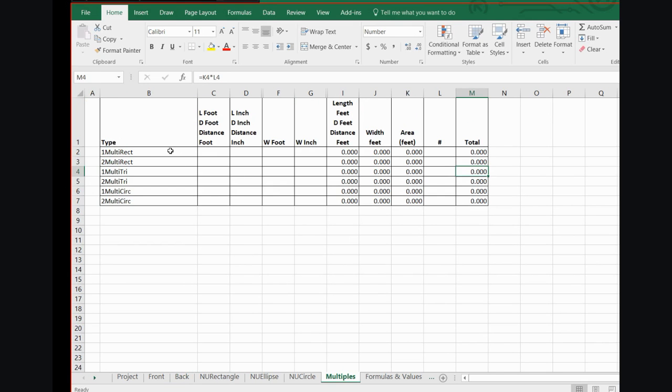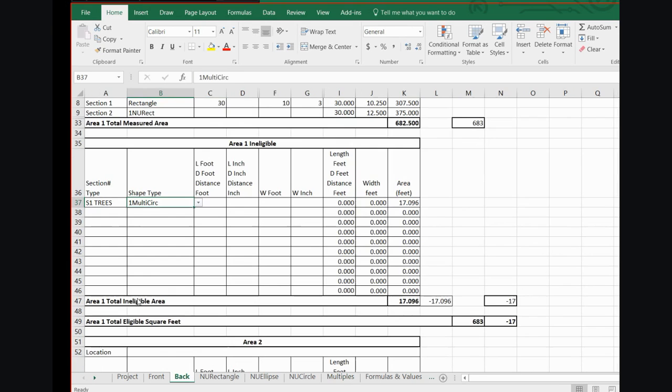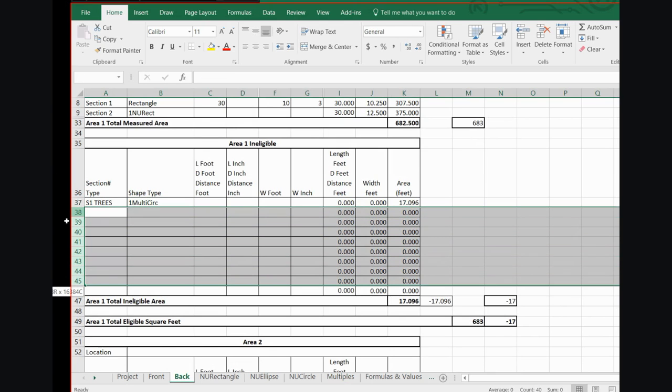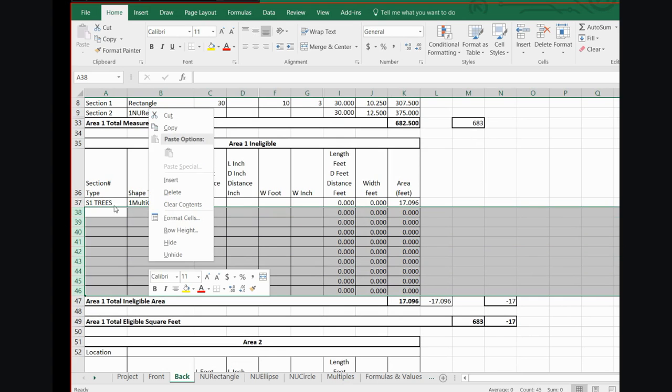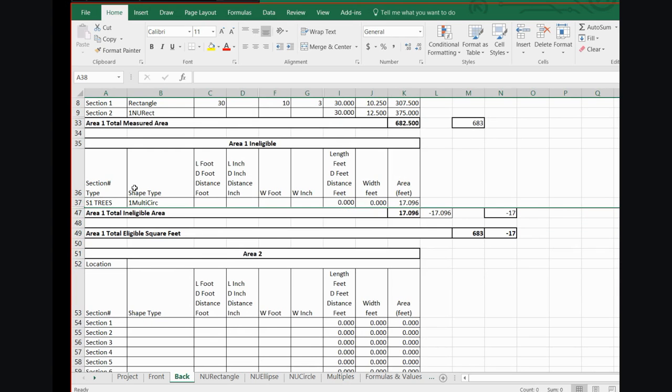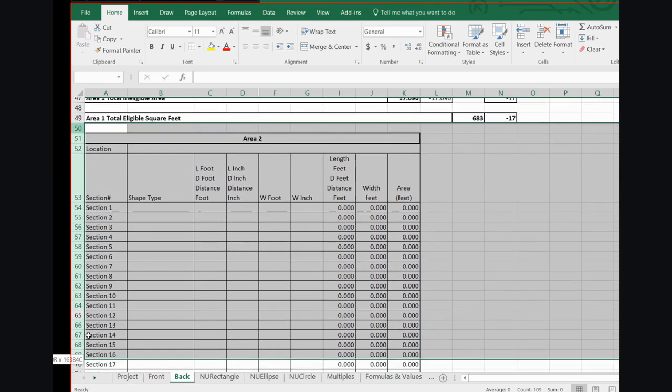So for that, we're going to enter in our diameter, which is 2 feet 4 inches. It's going to give us the area, and then we're going to tell it how many there are. So there are 4 of them. Go back to the backyard. That's already populated. We can hide this. And that's it for the backyard. We can go ahead and hide all the other areas.